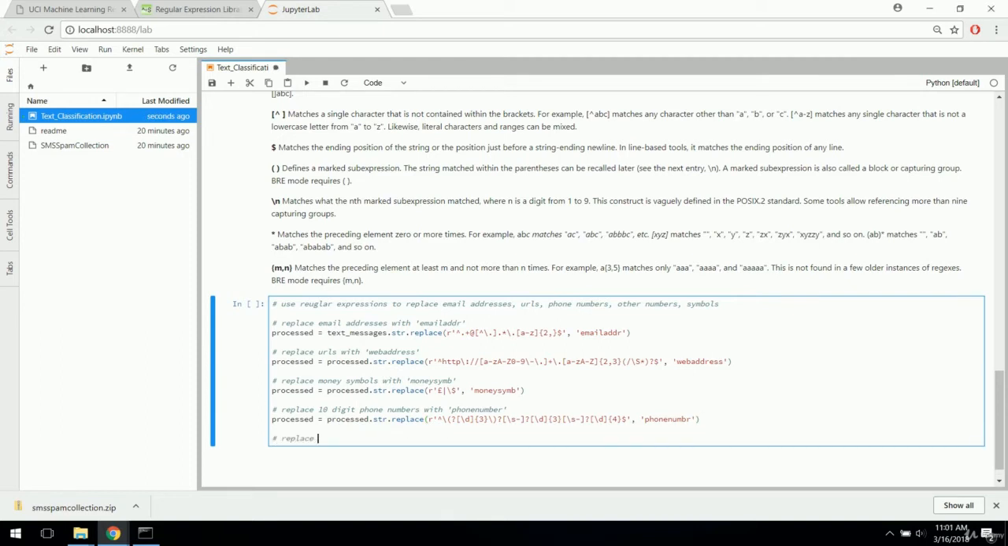We're also just going to replace normal numbers with number. So processed equals process dot str dot replace. Pull in my regular expression here. Paste that there. And replace that with number.